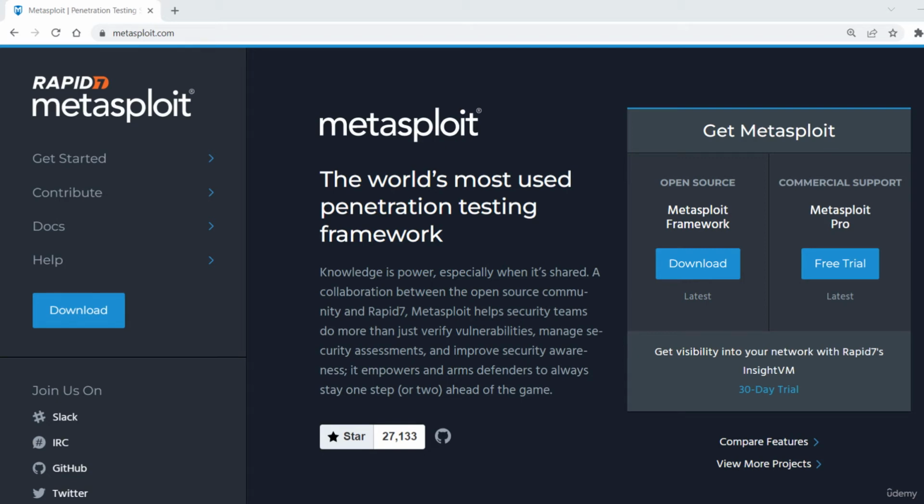Now, we'll start talking about the Metasploit framework, which is an open source penetration testing and development platform programmed in Ruby that provides exploits for a variety of applications and operating systems. Metasploit is one of the most commonly used penetration testing tools in the world.